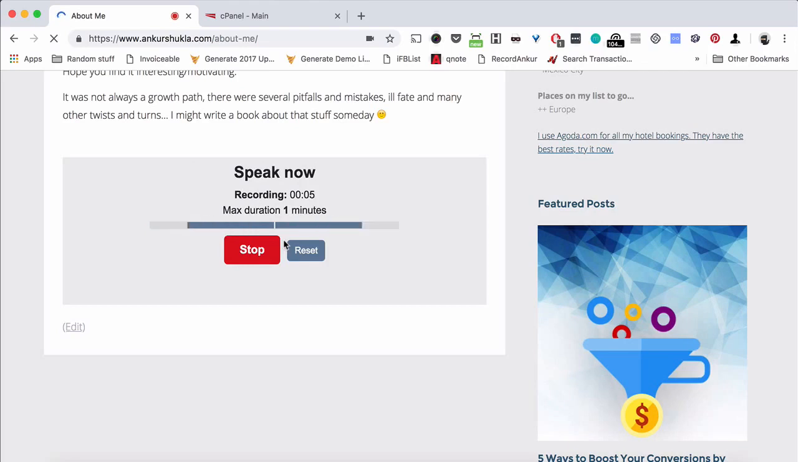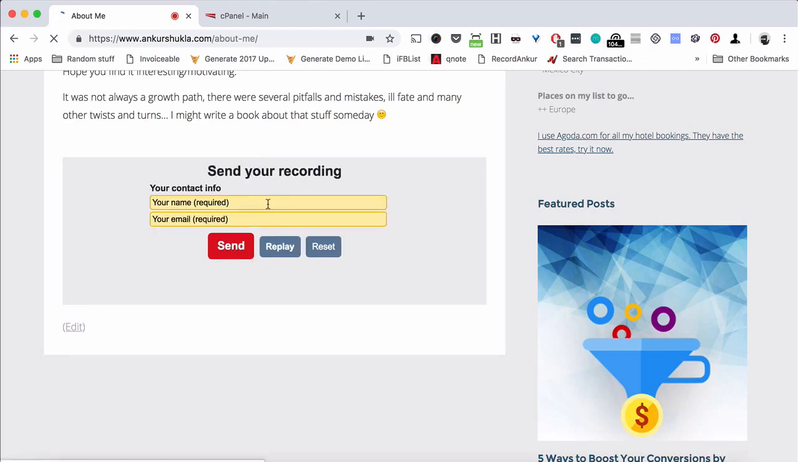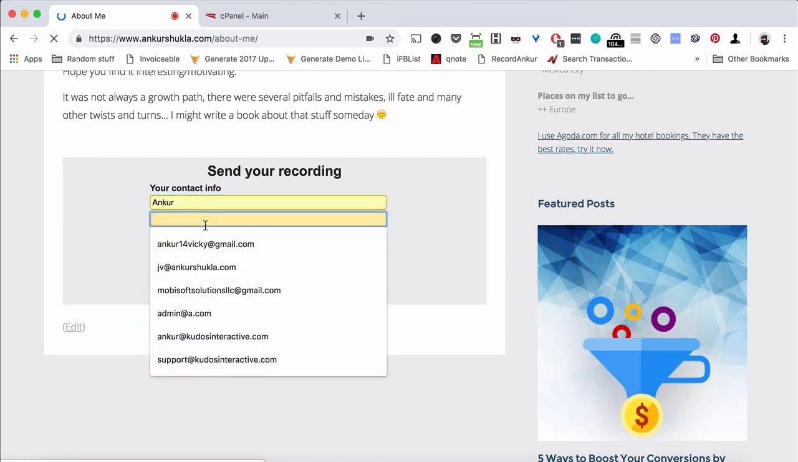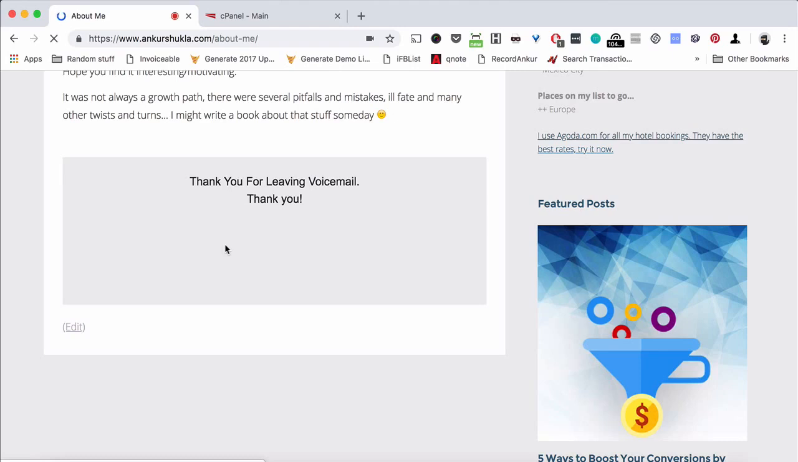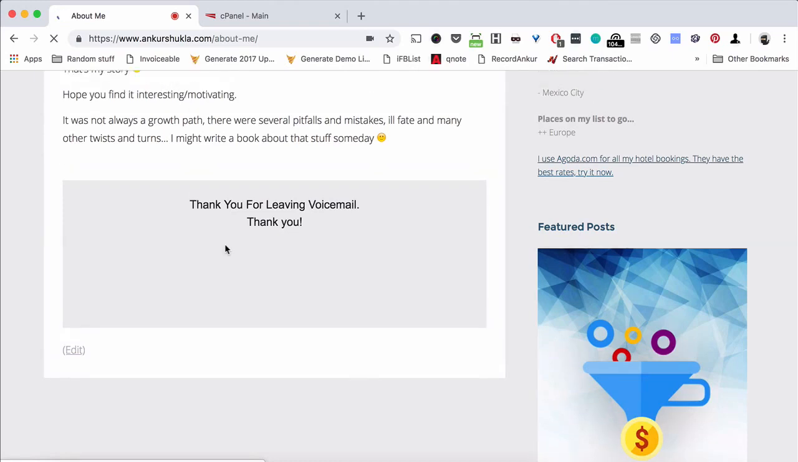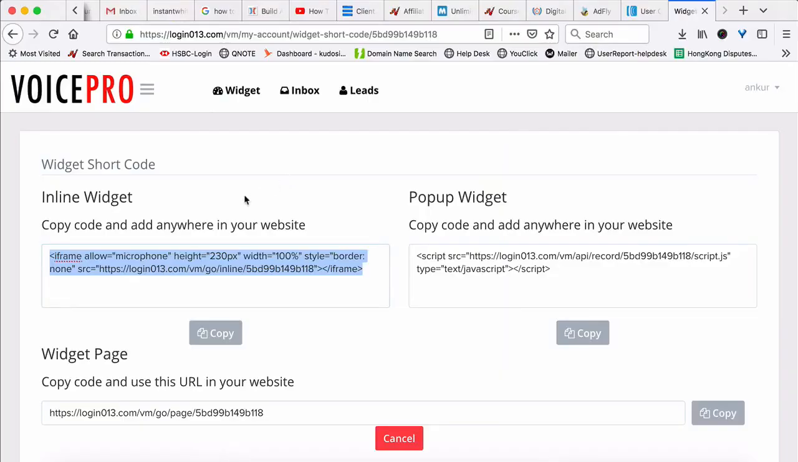And once the recording is complete, they can click on the stop button here, and then insert a name and email here, and then hit send. So this will immediately send the voicemail, and then it will also send an email notification to me, the site owner, so that I know that I received a voicemail. And then you can see here that my voicemail will appear.